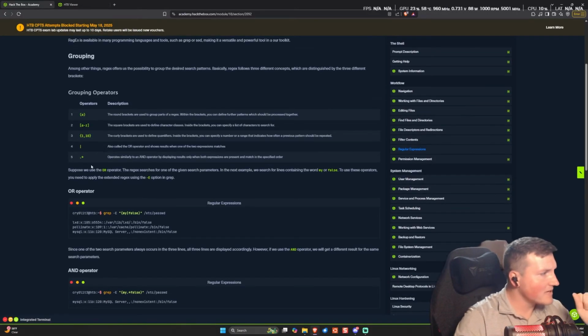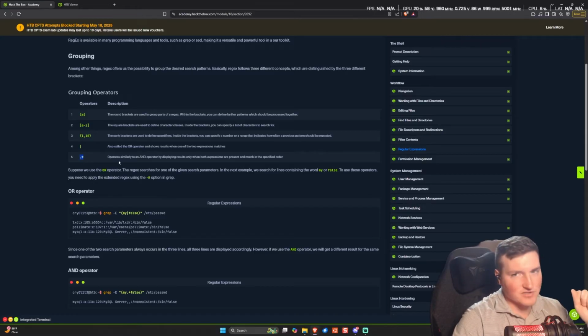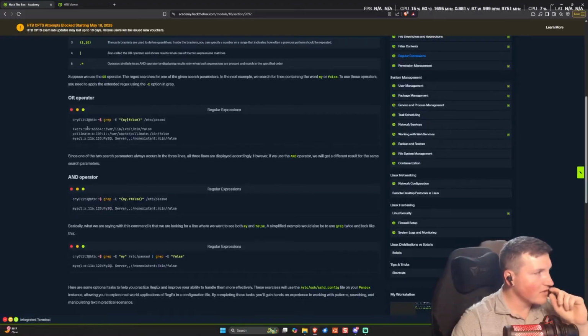Now, you can see here they have the OR operator, which we talked about. And then this is the AND operator, and this is the period asterisk. Now, it's important to know the difference between the OR and the AND, because I see people sometimes mess those up, and I've been guilty of it myself. I'll say, okay, I want this and this, but really what I mean is I want this or this, right? So make sure you know the difference.